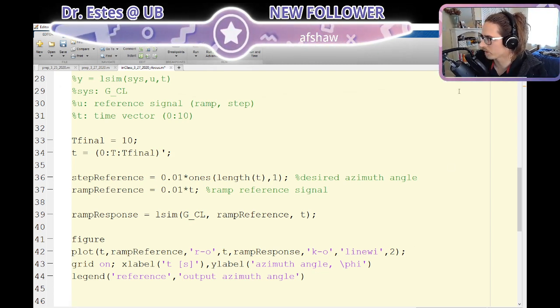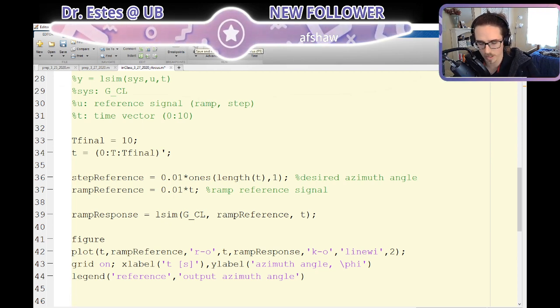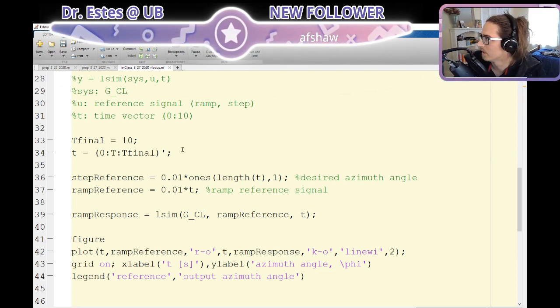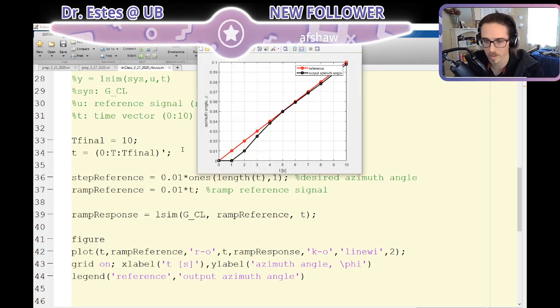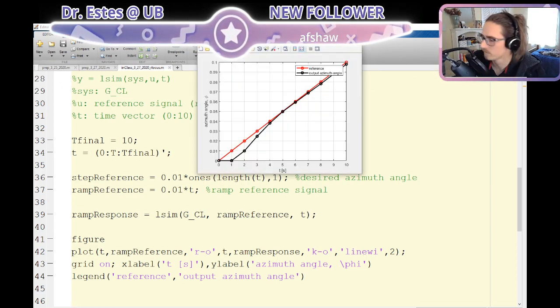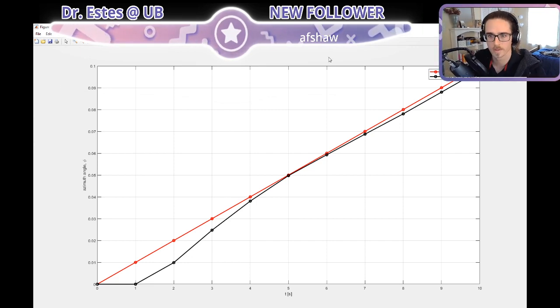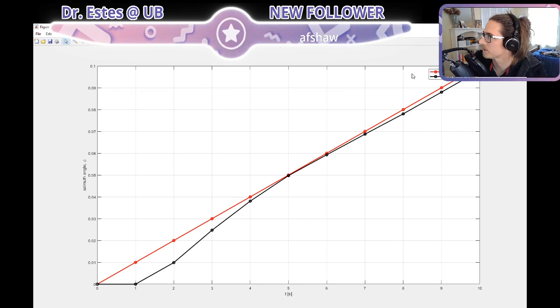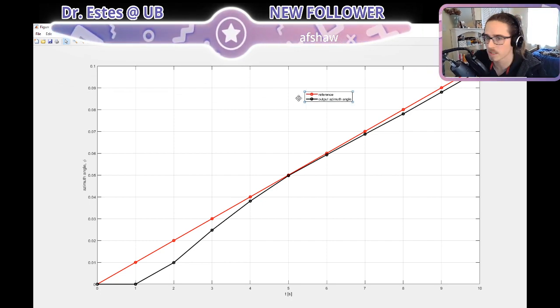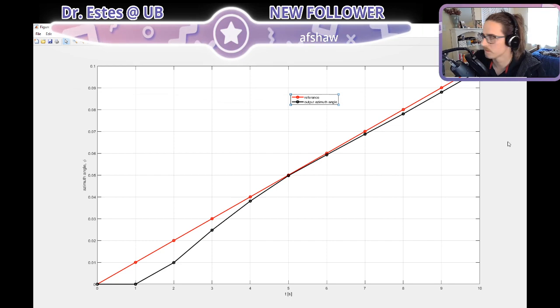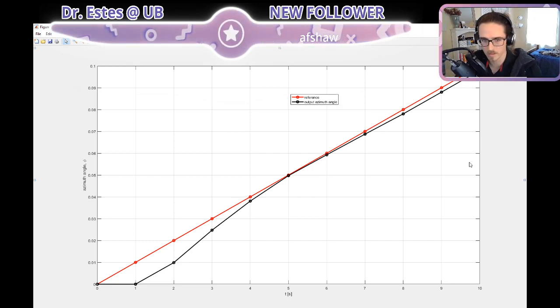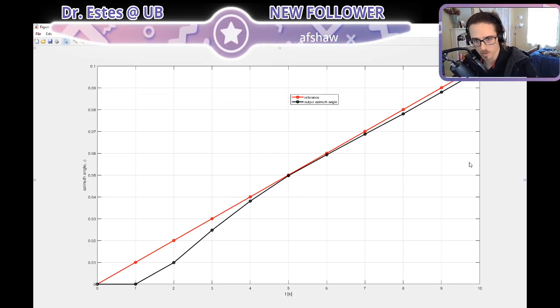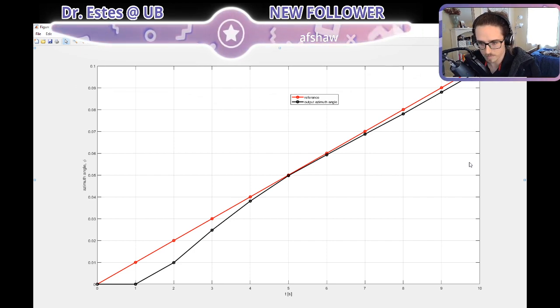I think we're ready to run the code. 9 times out of 10, when you run a MATLAB code, you get an error. No error. Beautiful. All right, people. Let me move this legend a little bit because my head is blocking it. The red is the reference that we're trying to track. The black is what the actual antenna is doing.